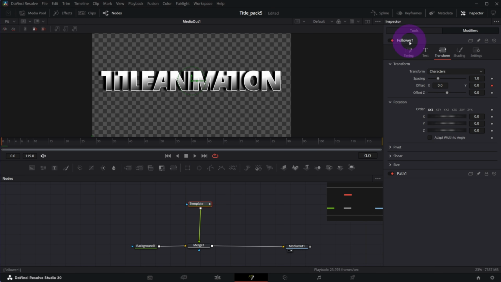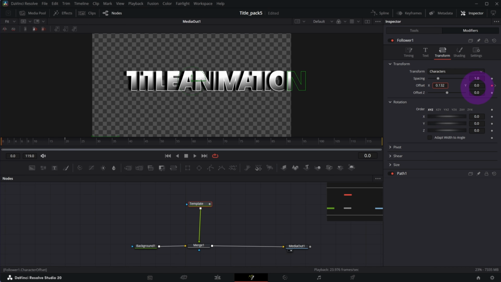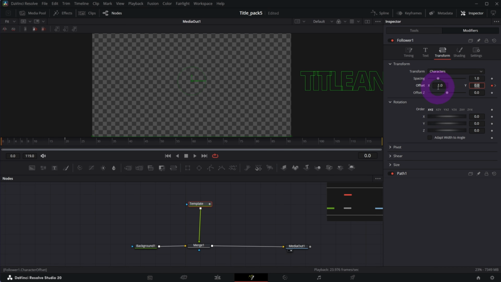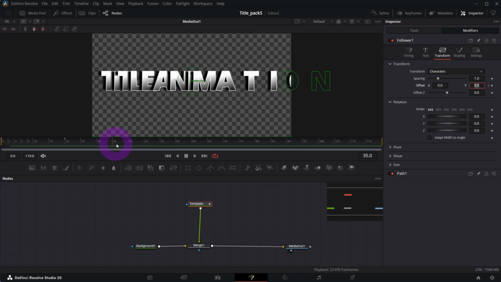Go back to follower. And let's say 20 frames later, let's create a second keyframe. So let me go to the first keyframe, my starting point, and set the position of the text. So let's say 1 is my starting position, and then it will animate one by one to my target position.